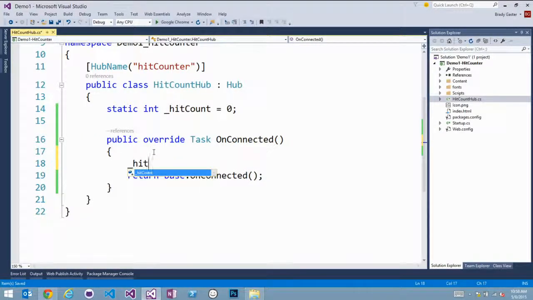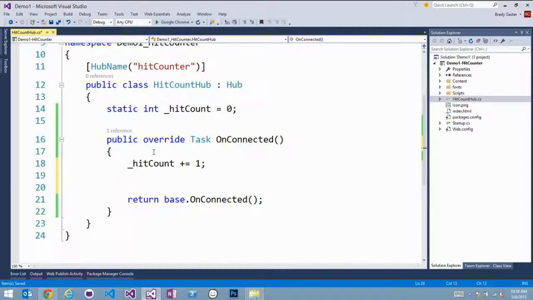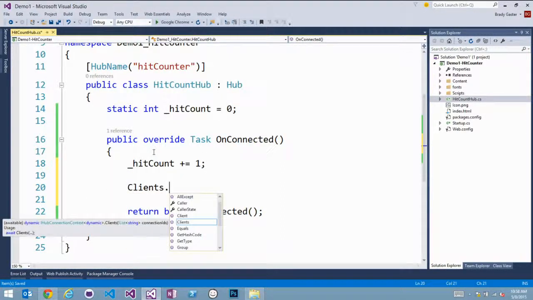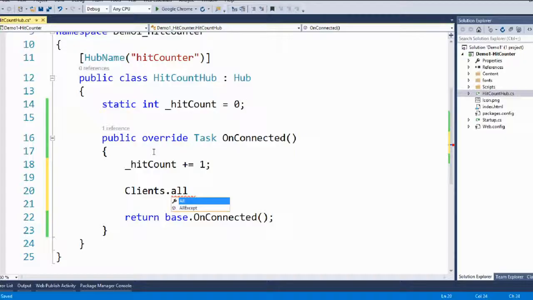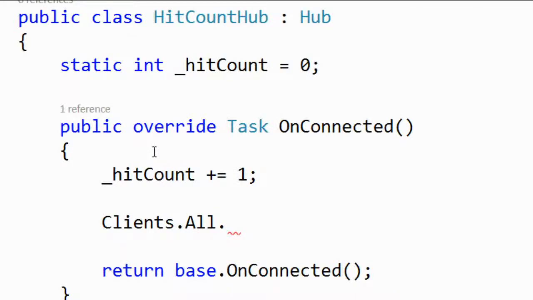So what I'm going to do is say hitCount += 1. And then I'm going to do something interesting. I'm going to say Clients.All, because I want to party on all the clients. And you'll see here that it doesn't give me anything. Now, if you were in VS 2013, I actually don't know why this doesn't do this in 2015, you would get a little box there that says dynamic expression, because Clients.All and the other things that dangle off of Clients are dynamic objects. I did not like the idea of dynamic in C# at all until I played with SignalR. And then it completely made sense.